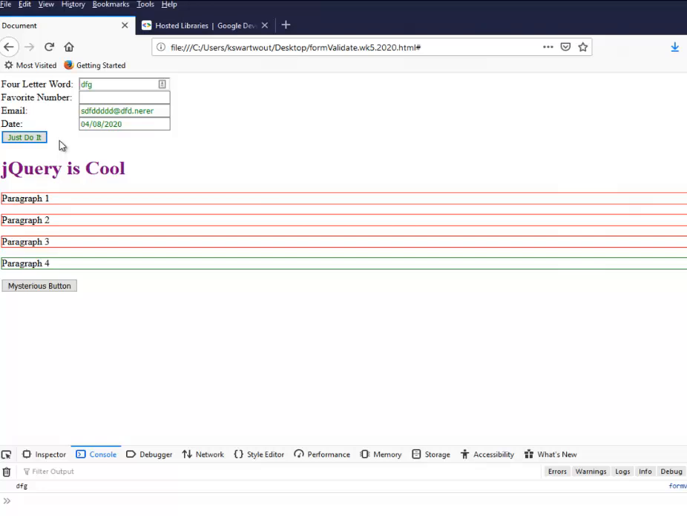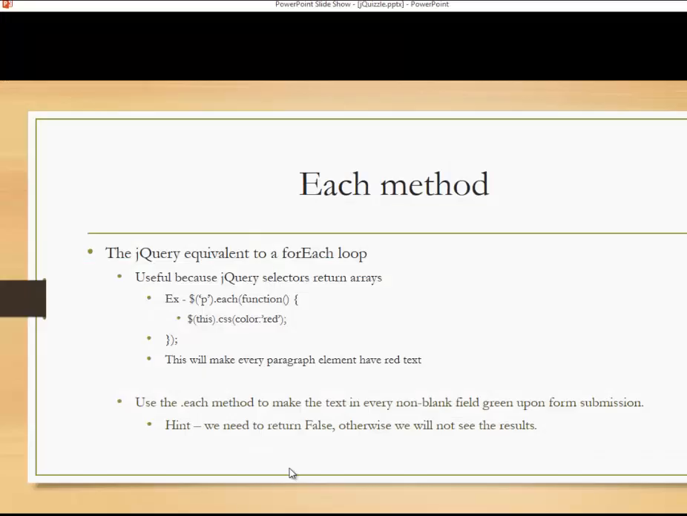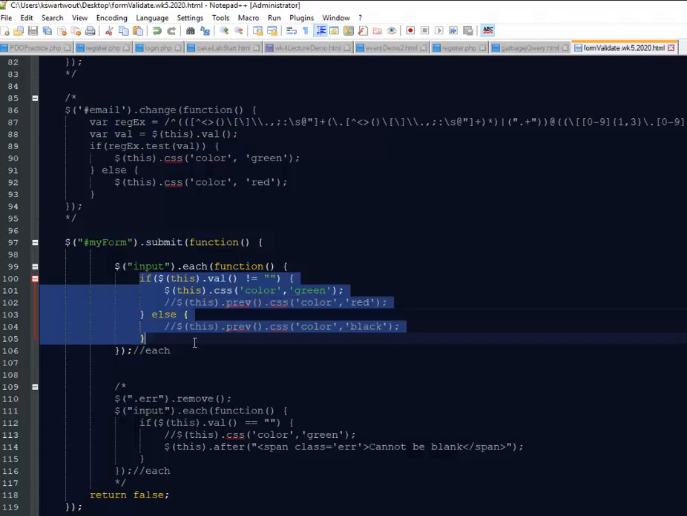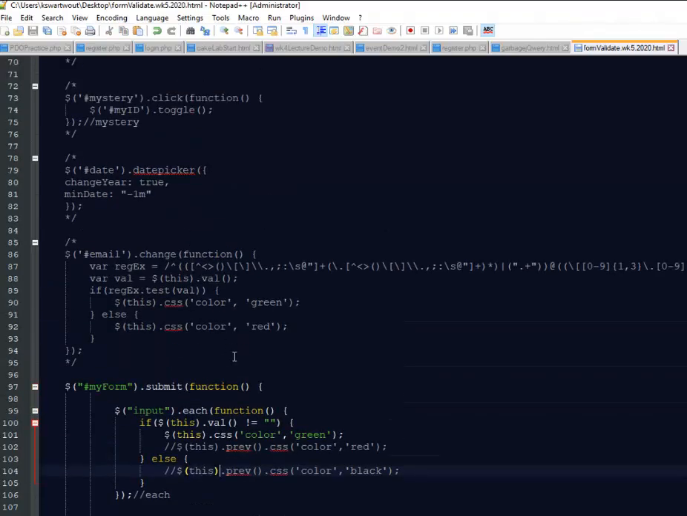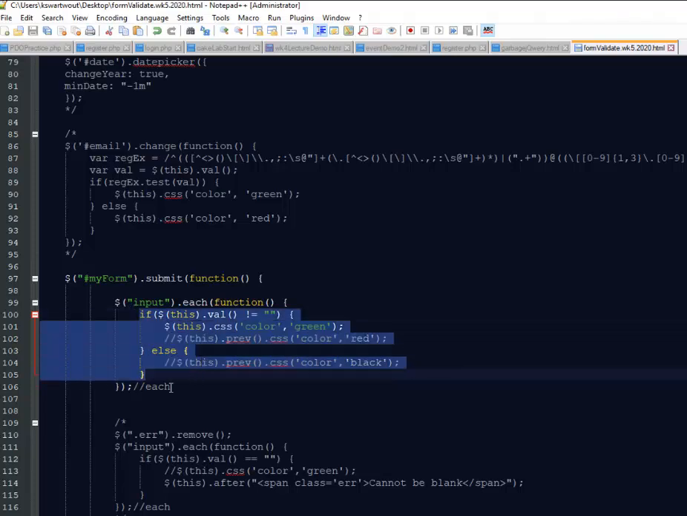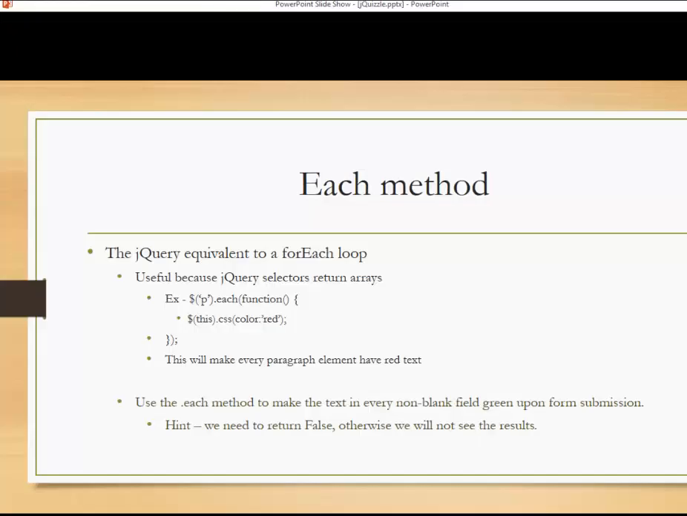You might be wondering, how do I like to deal with that? Well, I like to give my inputs that I actually want to validate a class, so I can use a pseudo selector on them. All right, if you don't love that yet, that's okay. We'll do better. So I covered that. That's how each works. I iterate through all of them, I look at each one of them, and that's a good example of why you need the each function. Because if all you're doing is making them green, well, fine, you don't need this. But if you want to actually take an action based on what's in them, then you're going to need that each function.